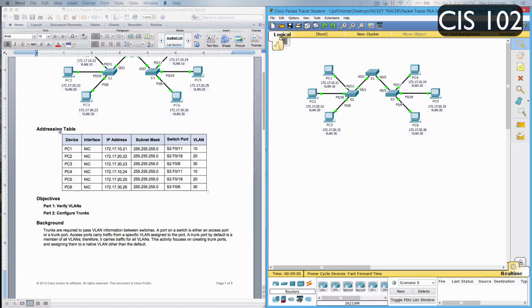Alright, so today we're going to be doing Packet Tracer 3.2.2.4, and let's go ahead and get started.